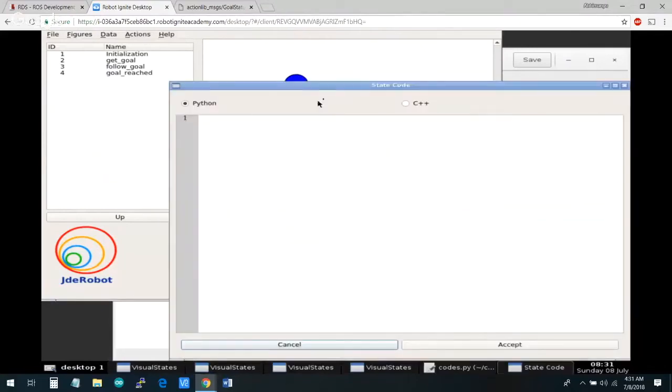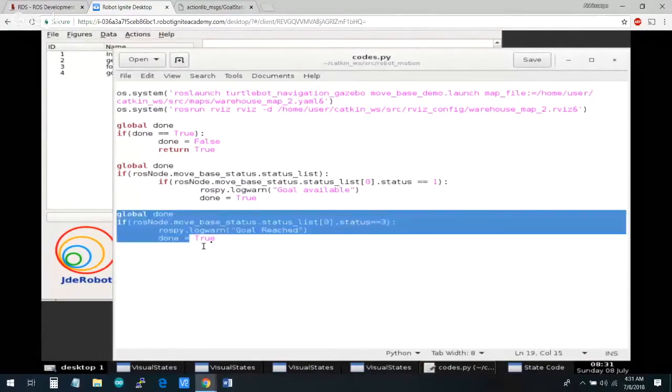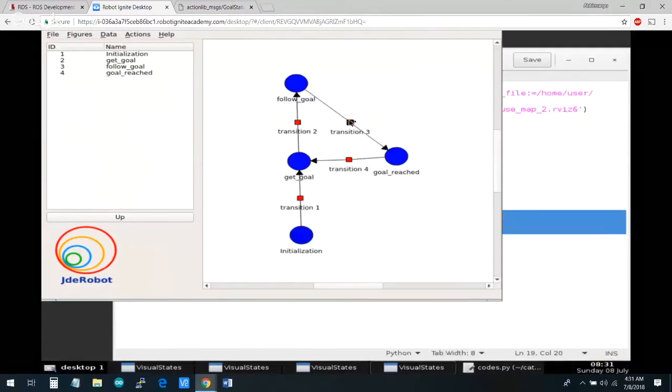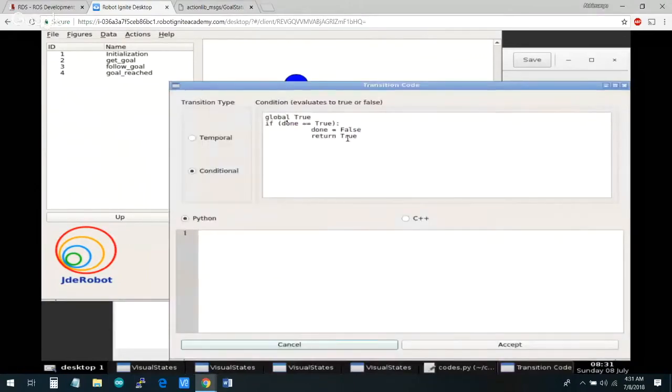And under follow goal, you can copy paste the next set of code. And I think now it should be clear to you what's happening in this code. You're checking whether the status became 3, and that means you have reached the goal, and you make done equal to true so that you can update the transition. And again, go under transition 3, and you can see we are checking done, and it's done, so we can go ahead.